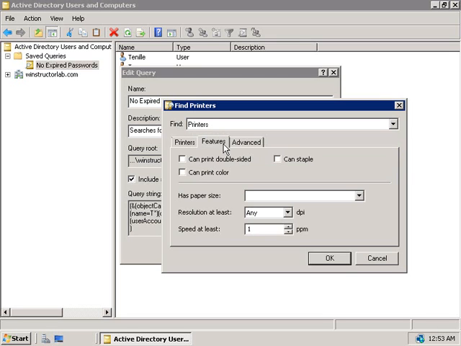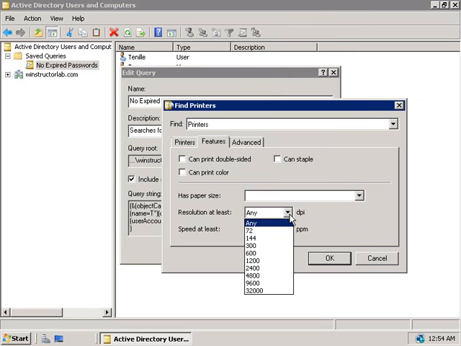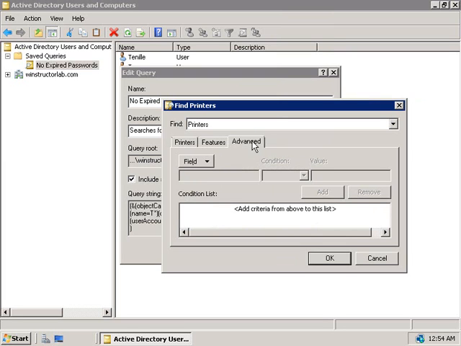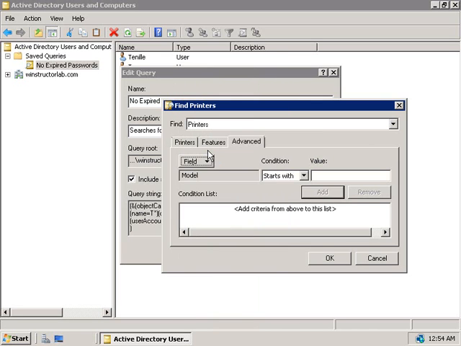So if we click on the Features tab, we can look for printers that can print double-sided, can staple, or can print in color, or a specific paper size that support that, a certain resolution, or of course a certain speed. Now on the Advanced tab, if we click on this little field drop-down box here, we have a vast amount of options here, such as things like printer location, the model of the printer, a share name, or how fast the printer is. So let's say we wanted to find all Epson printers in our domain. Well, we could choose model and then just type in the value of Epson.